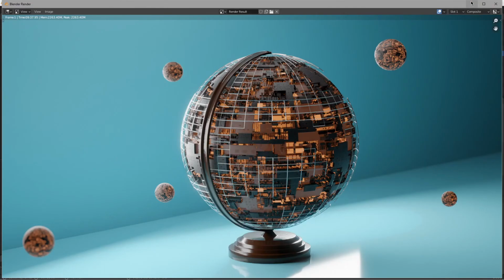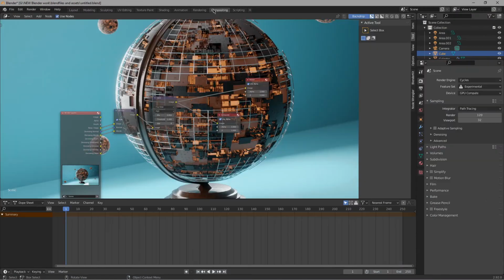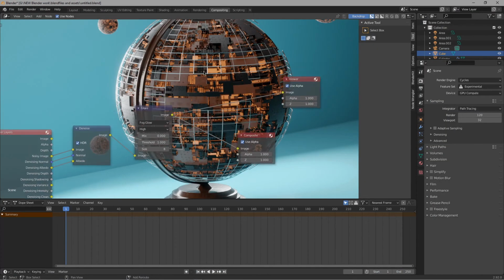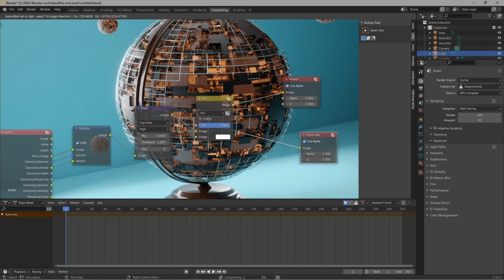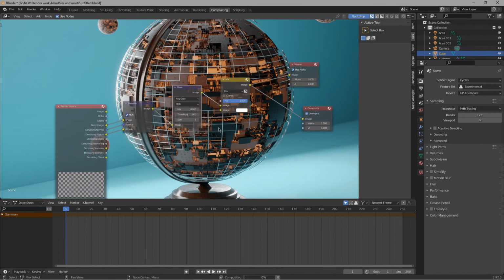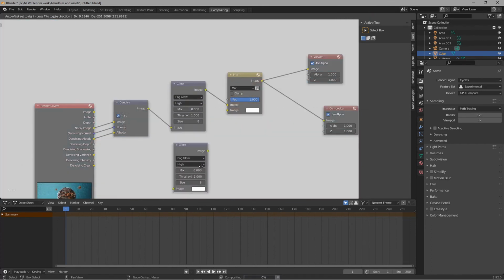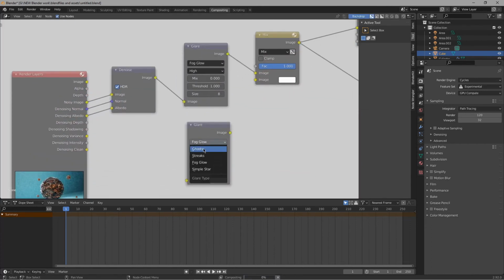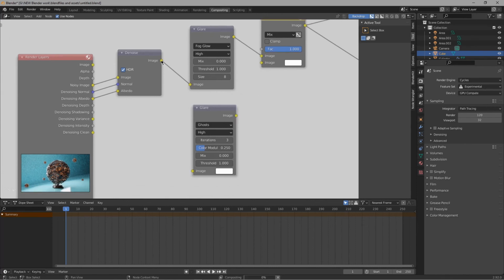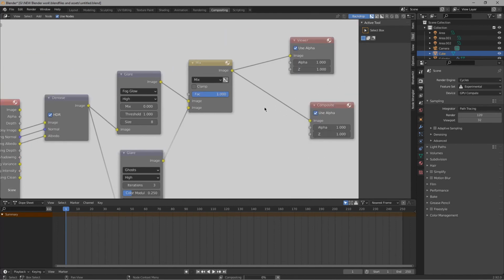Now after the rendering is done, it is time for some post-processing. Go into the compositing tab, add a mix node, plug it in with the viewer, mix to the composite, and now duplicate the glare node, change it to ghost from the fog glow, and now connect your denoise to the glare and the image of the glare to mix. Let's see the result now.